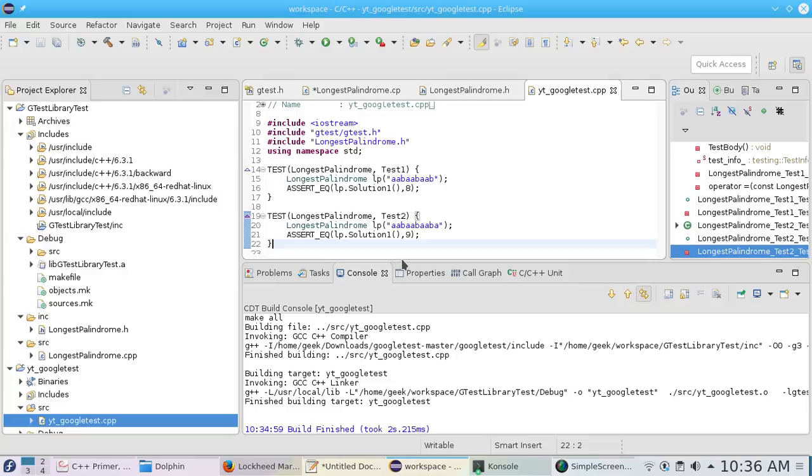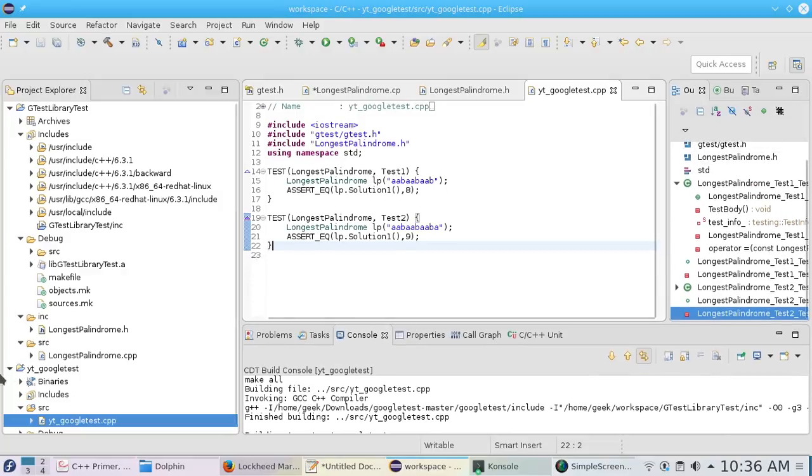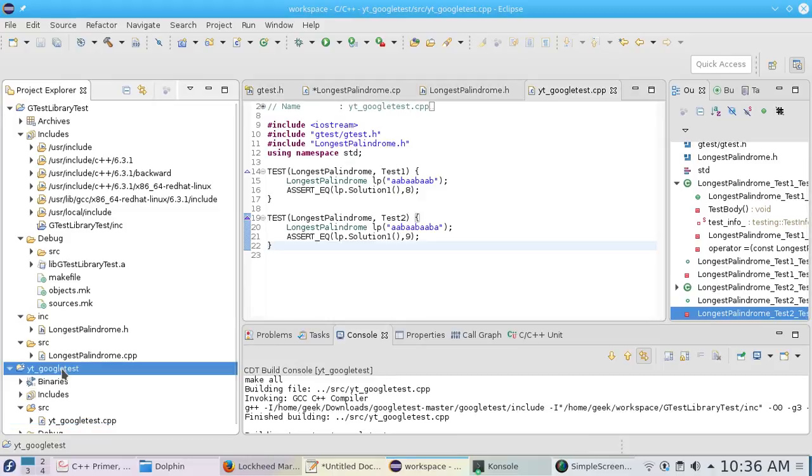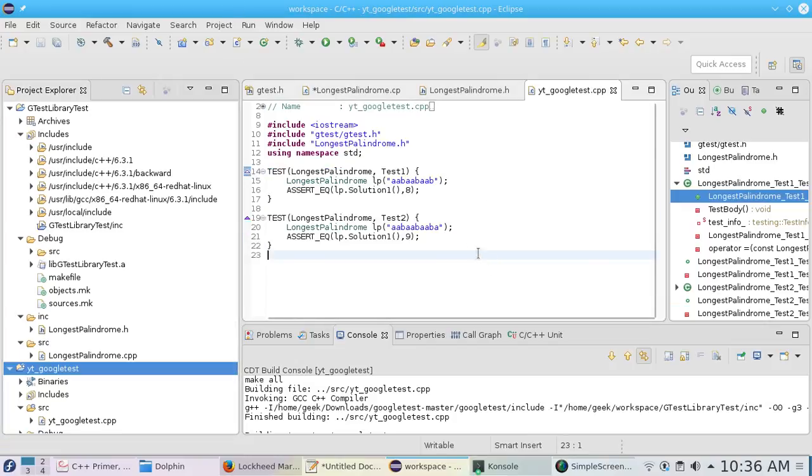In any case, in the previous video we've already seen how we can add the include path for Google Test to this project, and how to add libraries to this project. So we have these two test cases.